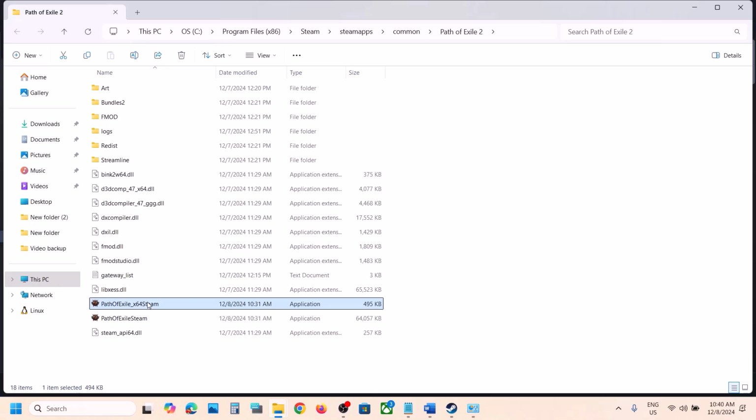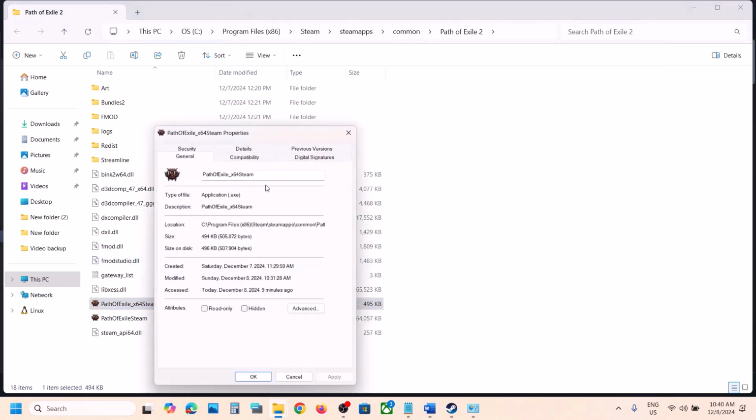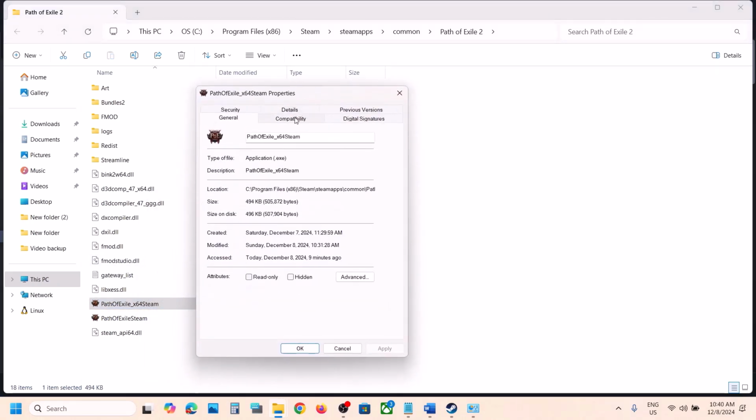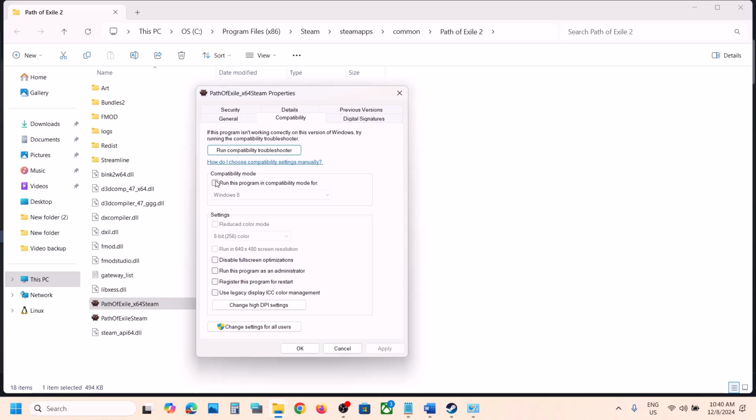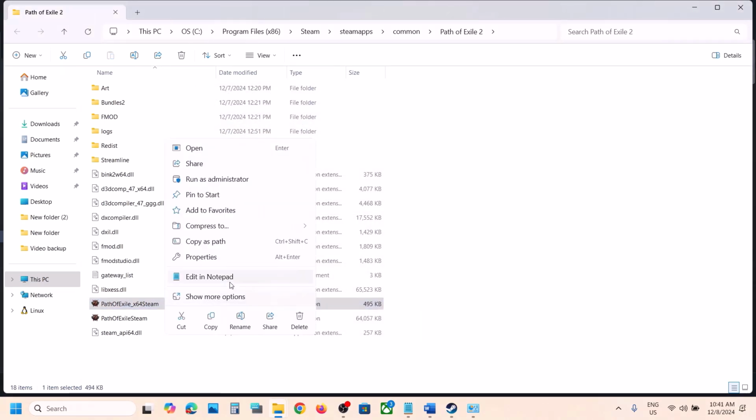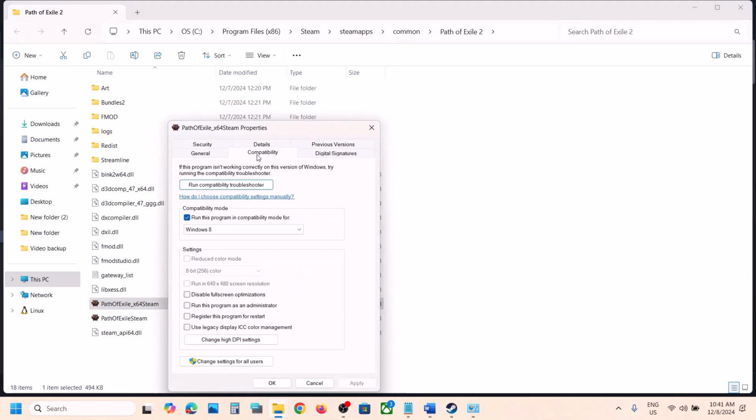Still not working, make a right click on the game, select properties and then go to this tab and then put a check over here and then select Windows 8. This has worked for many players, so it might work for you. Select it, apply, click on OK, make a double click, launch the game. If that does not work, again go to properties and this time try Windows 7 over here.